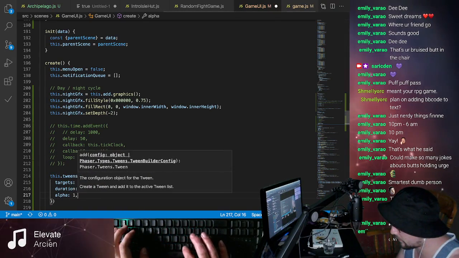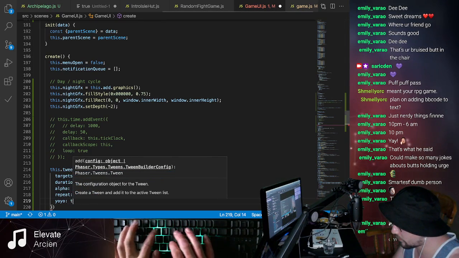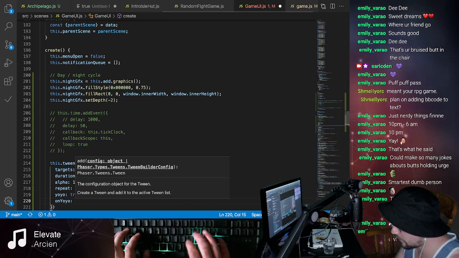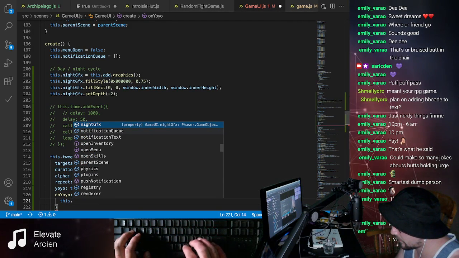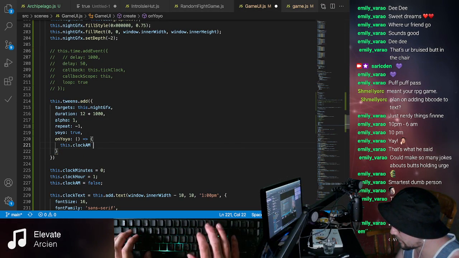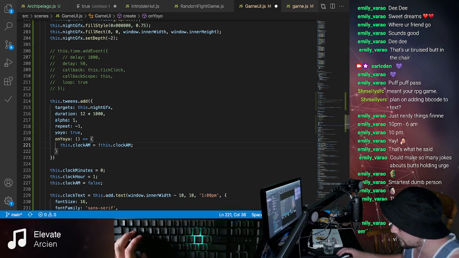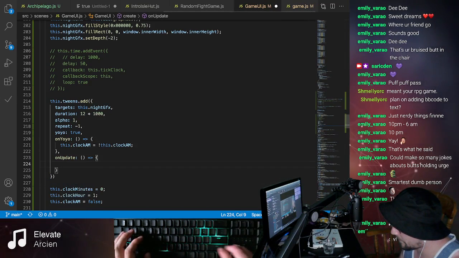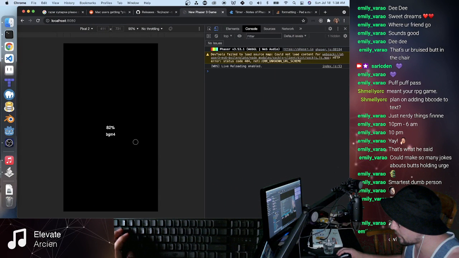Alpha 1, repeat -1, so it repeats indefinitely. Yo-yo, true. And then on yo-yo, we'll give this a function. We'll say this.clockAm equals negative this.clockAm. And then we'll say an on update, just console log yeet, just see how often that happens. Let's just take a look.